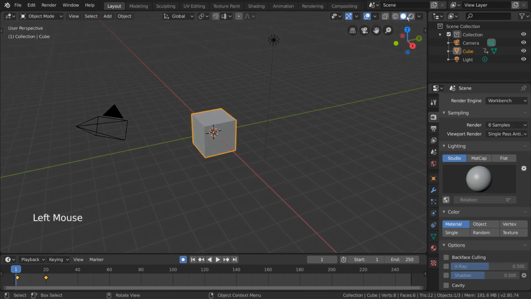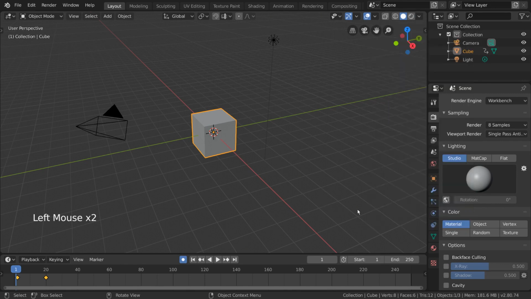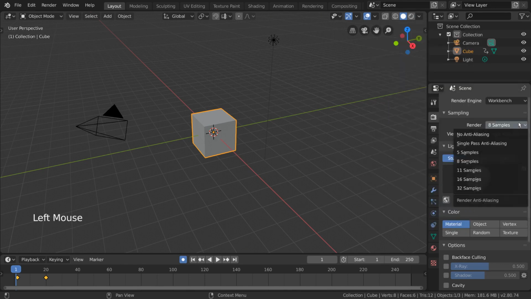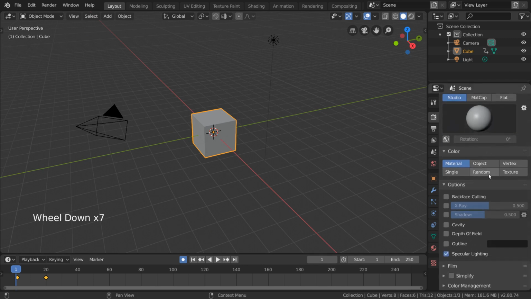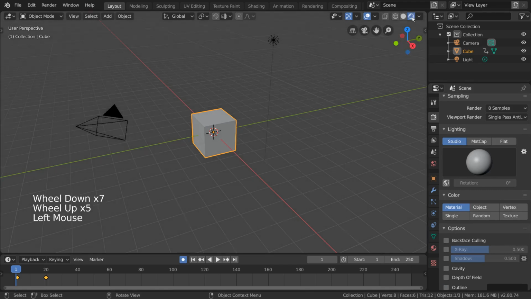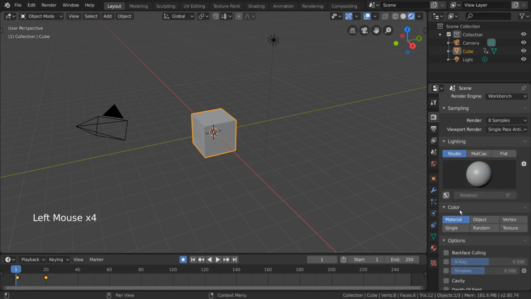If you're already familiar with the viewport solid view settings, you'll find these to be very similar. Workbench also has sampling, but generally it does not have to be very high, especially since Workbench is mostly for preview renders. As usual, if you want to see how each of these settings affects your render, simply go into rendered mode in the viewport and tweak them as you like. The Workbench specific settings here are lighting, color, and additional options.